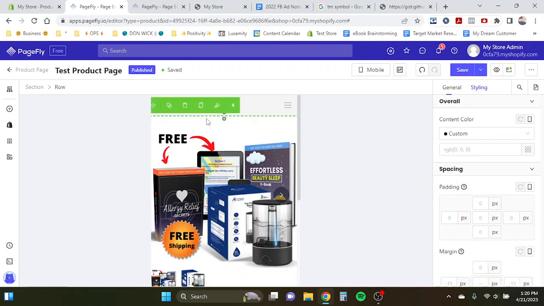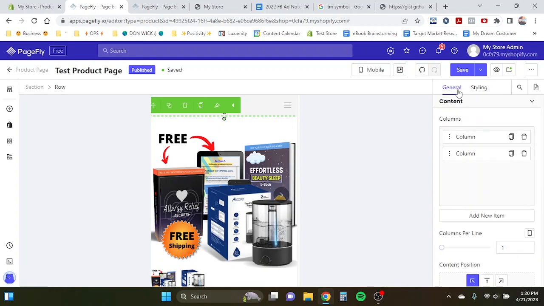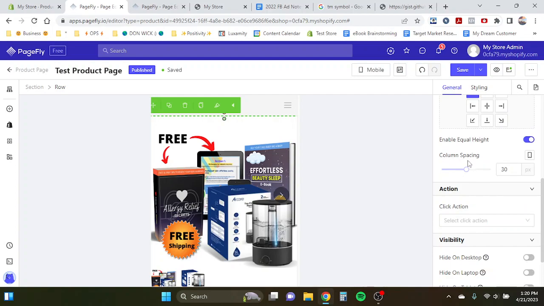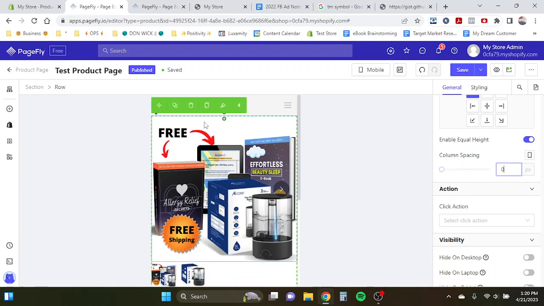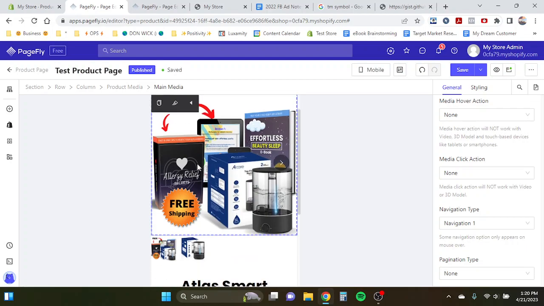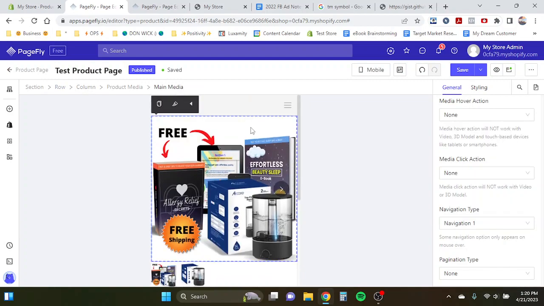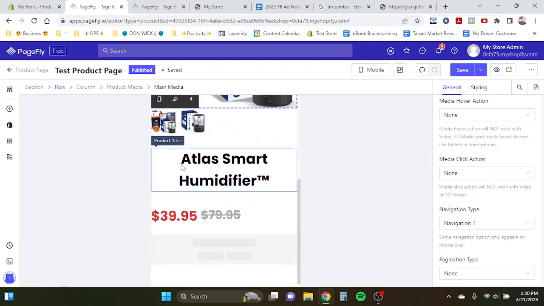Okay. And if you click on the row, that's the lime green color, you can decrease it even more by clicking on general under row, and then go to column spacing, and then instead of it being 30, highlight it and make it 0, and then it got rid of the last of the white space. The rest of the white space there is from the product image itself. But that's how you can get rid of that white space if you want to.